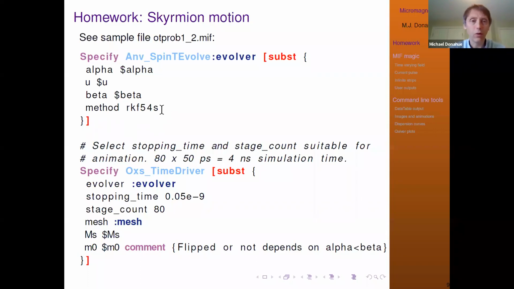It's designed to be more stable. And I find that for small values of alpha, it tends to go unstable, and that this helps keep it stable for alpha less than beta. And then, of course, the time driver. This is a time evolution system, so you need to use a time driver.